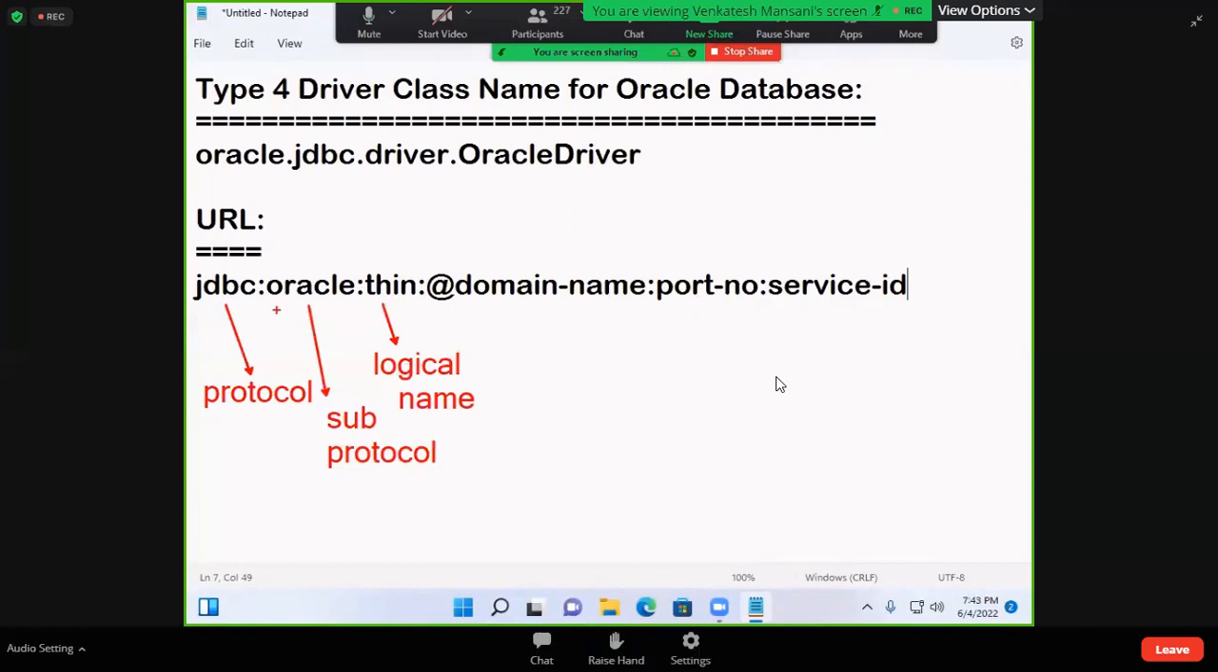See, if you want to access the type 4 driver, this is the URL: jdbc:oracle:thin:@domain name:port number:service ID. It is a protocol, it is a sub protocol, just like HTTP, protocol and sub protocol.